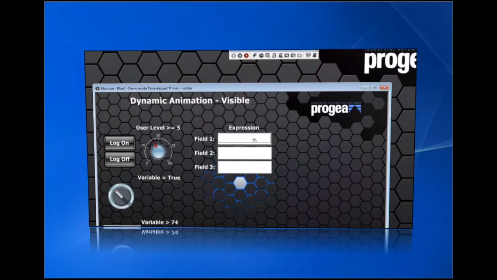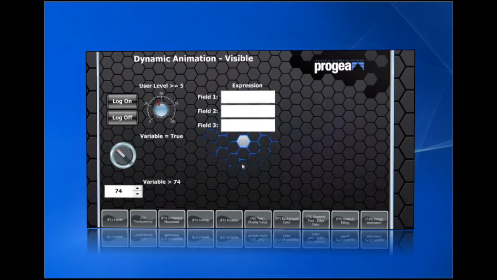And finally, the expression. So you can see that submit button is gone, but if I fill in all fields, the button becomes visible. That concludes this short presentation on the dynamic animation visibility.